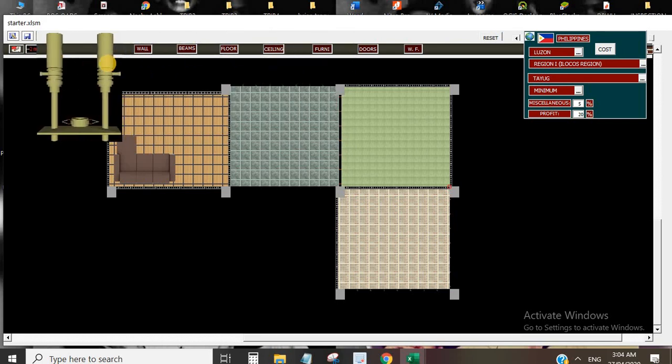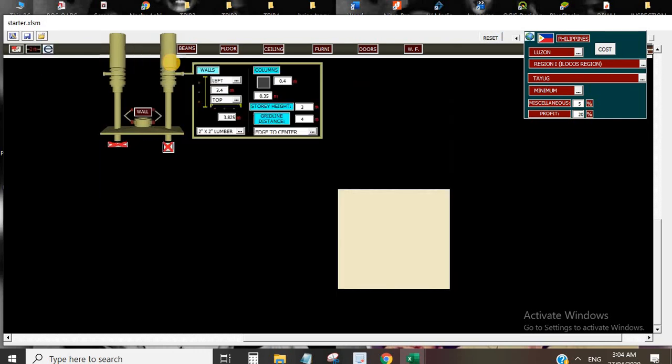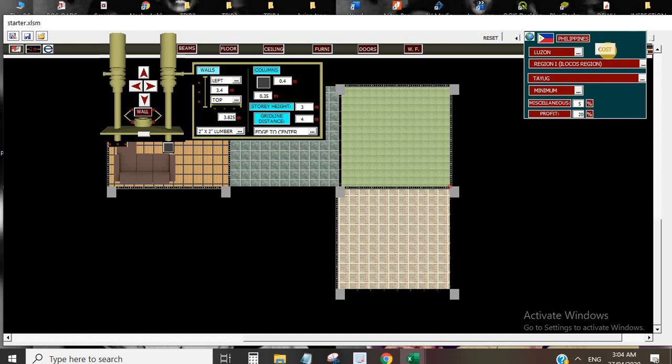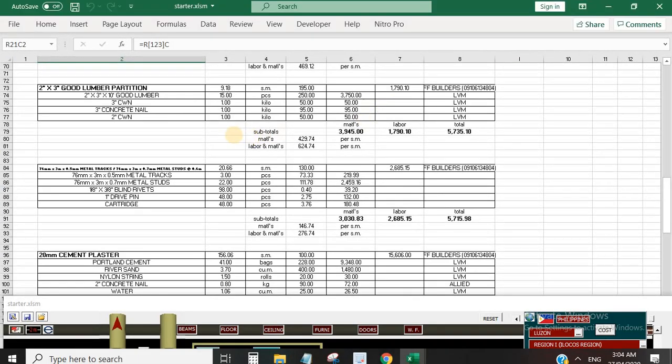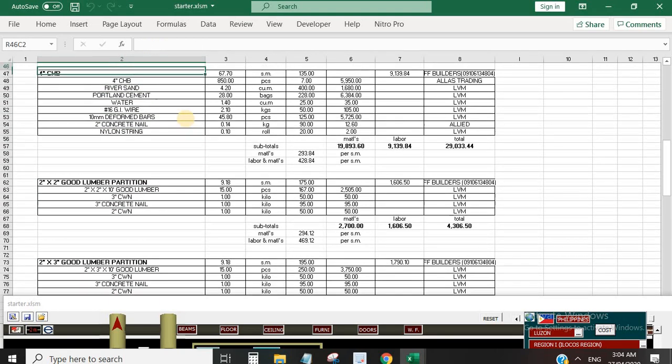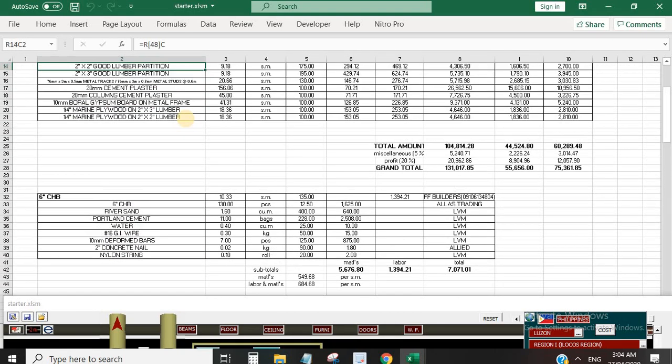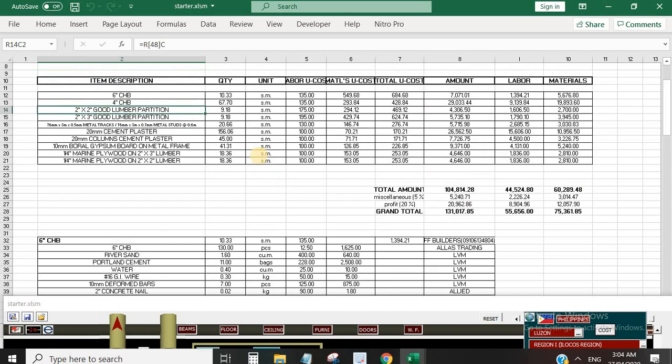So, if you want cost of walls, just go there and hit this one. So you can choose your location and use. There we go. Summary is here up here. You have 31,000.